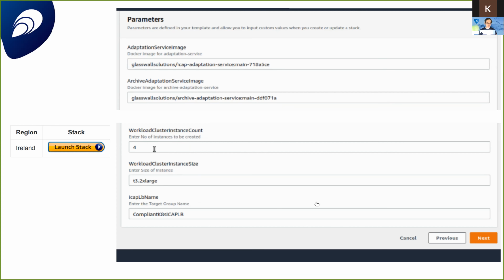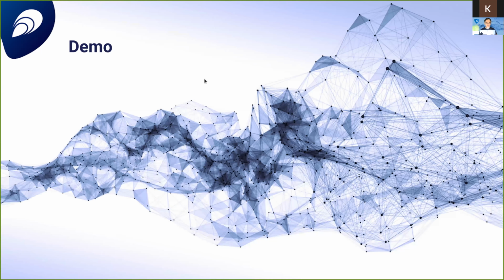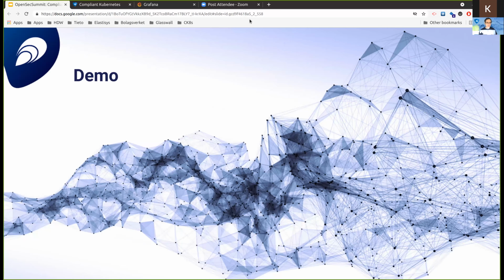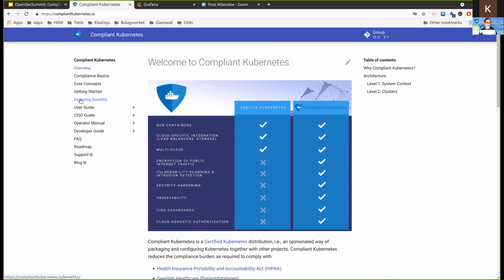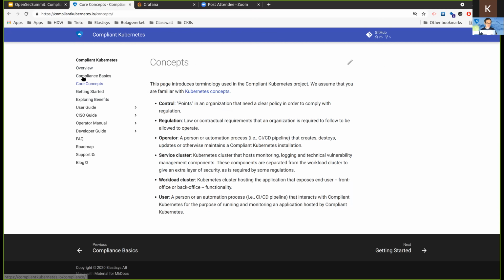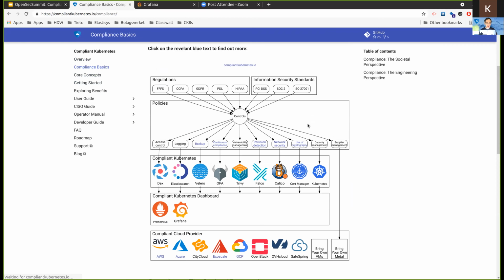So let me show you approximately what you would obtain if you do all of this. First of all, I assume that you see all my window, otherwise please complain. We have all our documentation publicly available on compliantkubernetes.io, where we are not only teaching you a little bit about how we see regulatory compliance and how we see Cloud Native Computing Foundation projects give answers to compliance issues, but you're also encouraged to click on some of these controls.